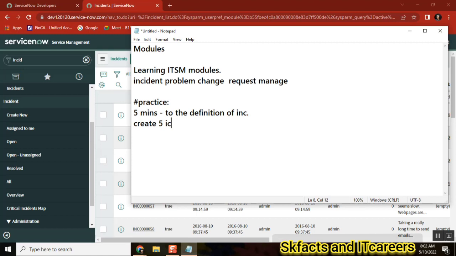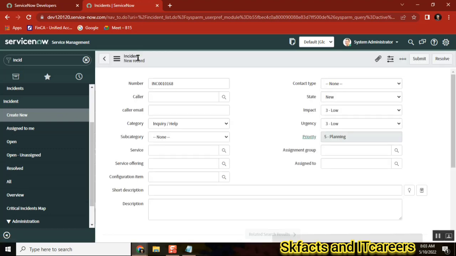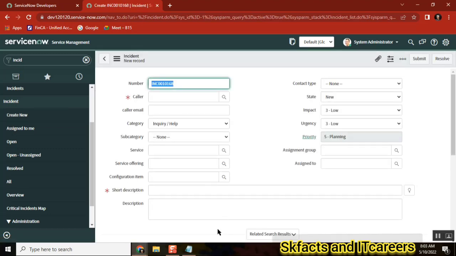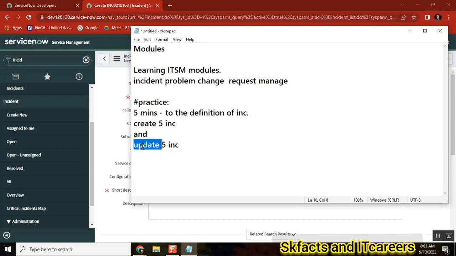This number will vary. If you want to create 100, you can create 100. The more you create, the more knowledge you will get. And update 5 incidents. What is the meaning of update 5 incidents? Create is fine. You just come, create, fill in the data and submit it. This is create. But what is update 5 incidents?